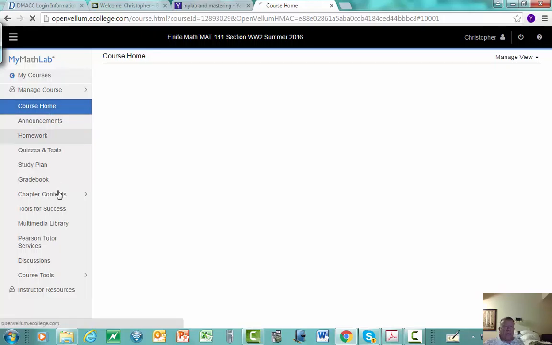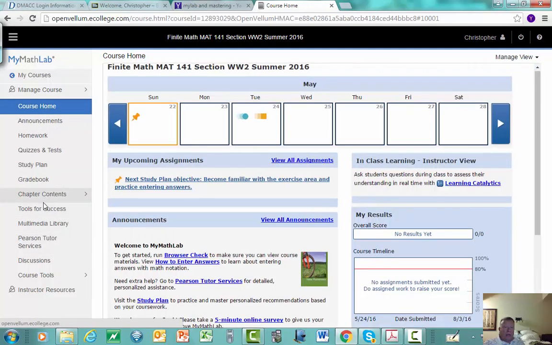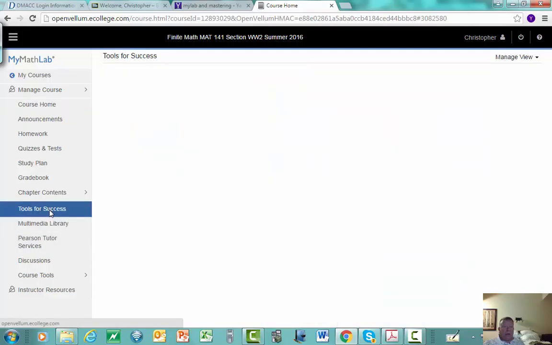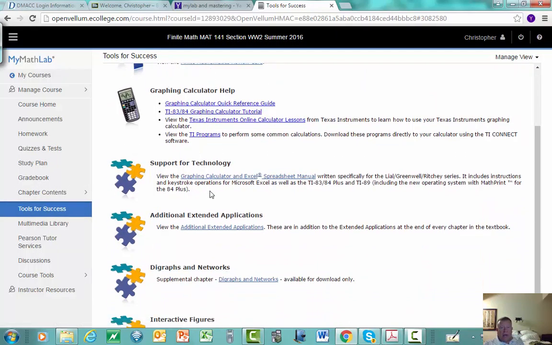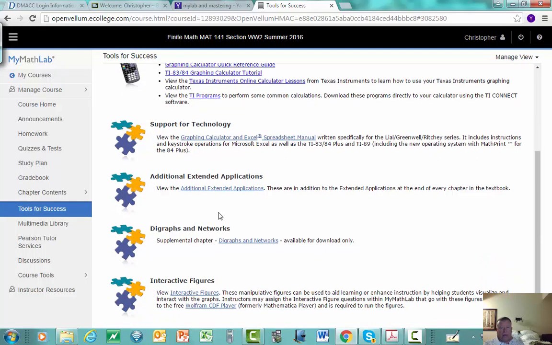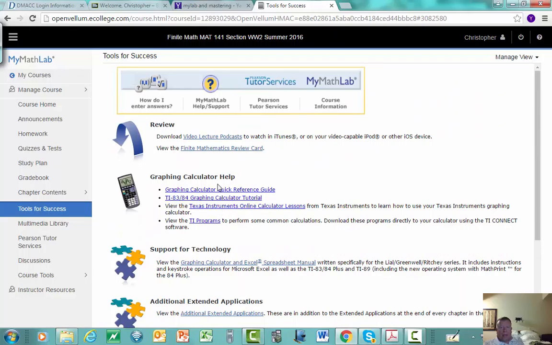Okay, going back to the main menu, tools for success. Again, that's something that you don't have to engage in, but if you want to, kick around in here and see if any of this stuff will be useful for you. Let me point out that if you are brand new to using graphing calculators, this graphing calculator reference guide might be of some use to you. Same thing with this tutorial here. Here are some lessons also for using the calculator.